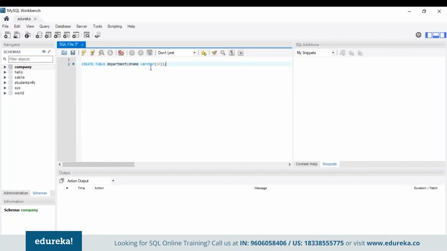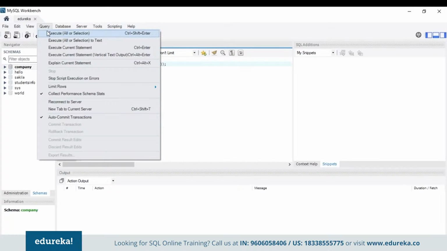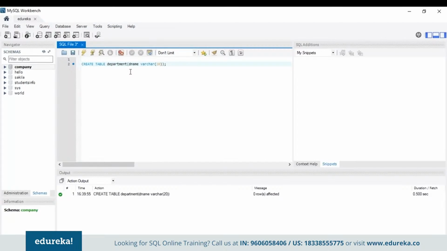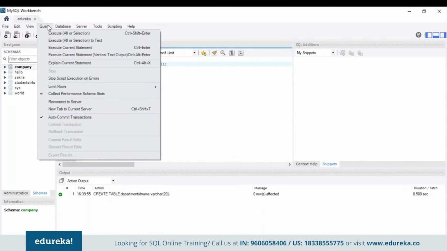Then if I want to execute this particular query, I'll simply go to this query pane and choose this option, execute, right? Once you choose this option, you see that your query has been executed and you see the output in the outputs pane, right? So that's how you can execute. Now, if you want to use the keyboard shortcuts, you can check them out over here.